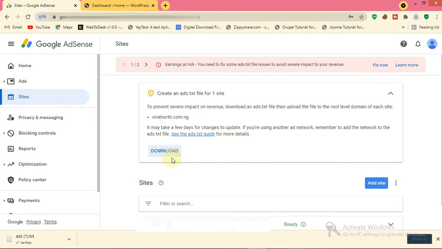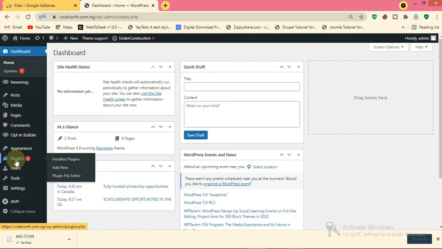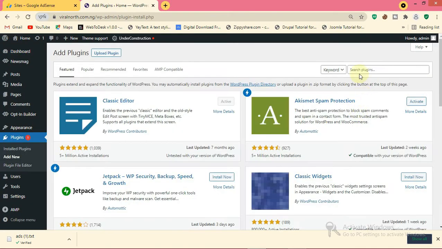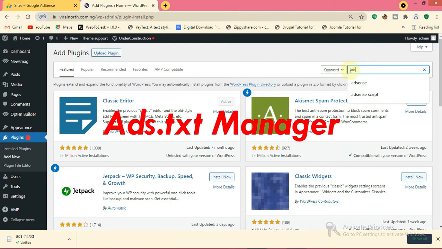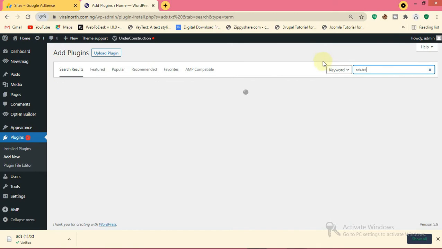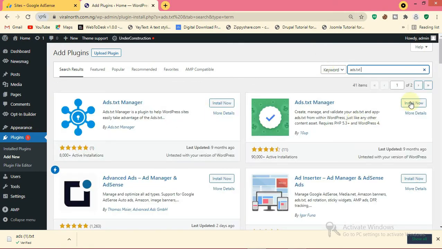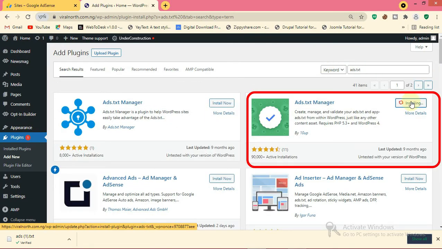So now it's successfully downloaded. Now go to your WordPress dashboard, then go to plugins, click on add new, then in this search bar search for Ads.txt, then click on install now. Then activate.